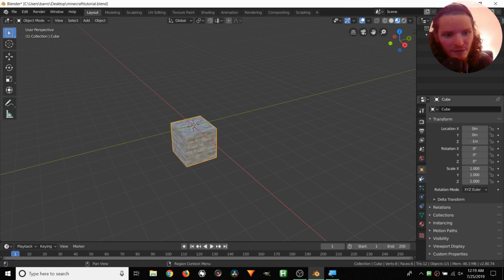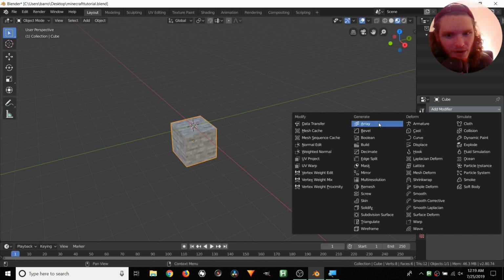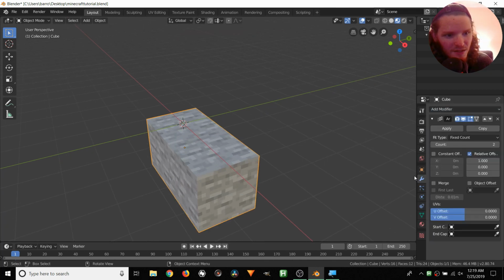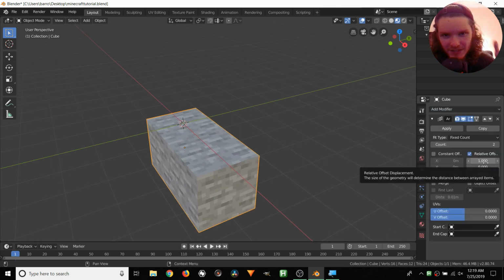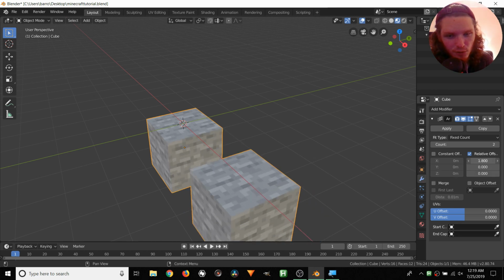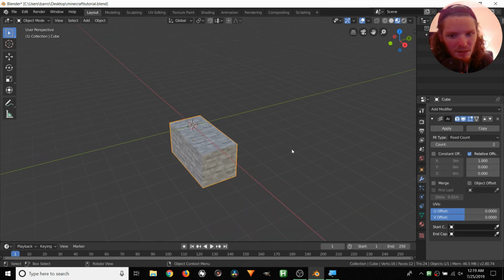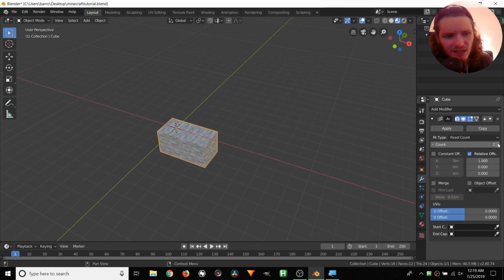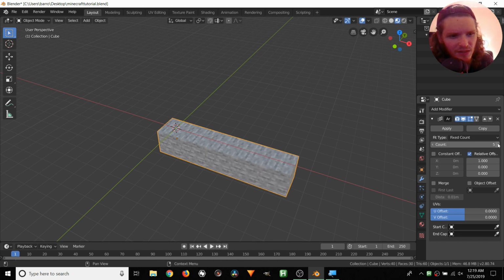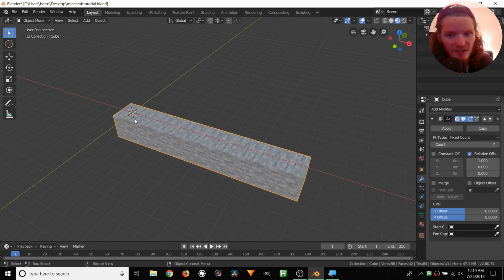So in the modifiers, we're going to add an array, which you can see already made a copy, and this is basically going directly next to the cube since our relative offset is 1, which is 100% if you want to think of it that way. If we increase it, there will be a bit of spacing. But we want to bring up the count to, I don't really remember the perspective of the footage, but maybe 4 or 5, maybe 6 or 7. I'll go with 7. So this is 7 across.